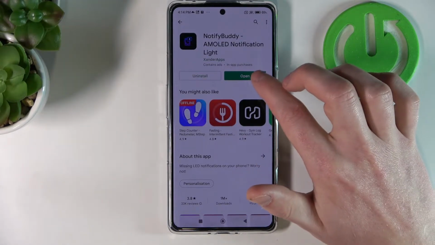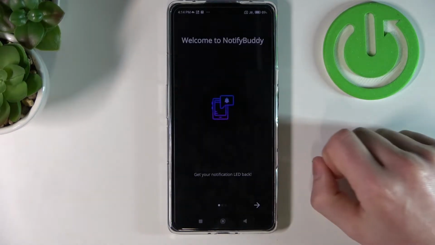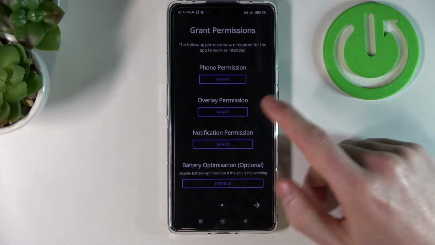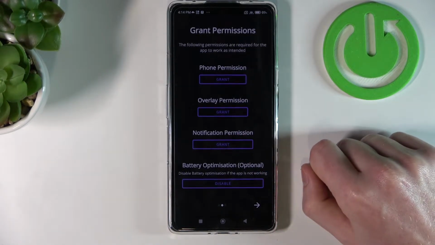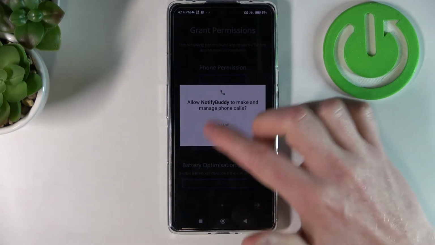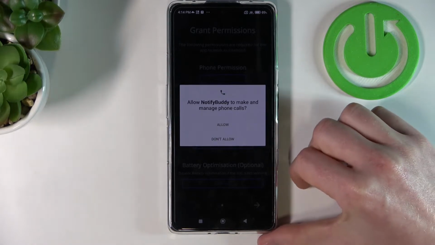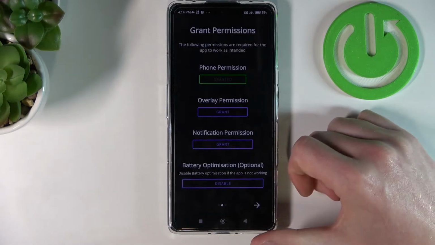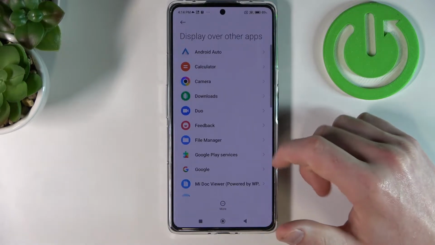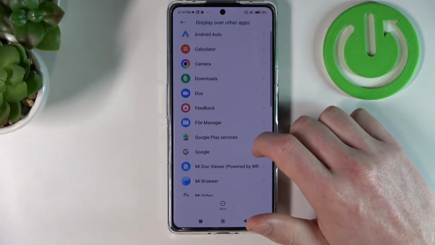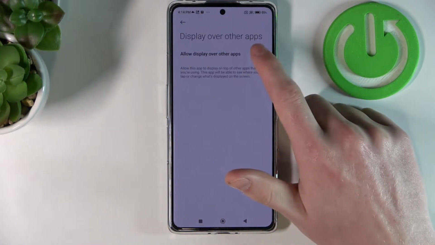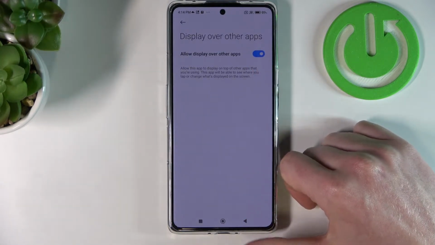After installation process is complete, we'll be able to open our app. From here, move to the next step and you will need to grant three permissions to the app. The first one is phone permission and click grant. It will instantly show you a notification and then you can allow it. Next one is overlay permission. Click grant as well. It will move you to a different menu and from here you need to find NotifyBuddy, click on it and allow display over the other apps.